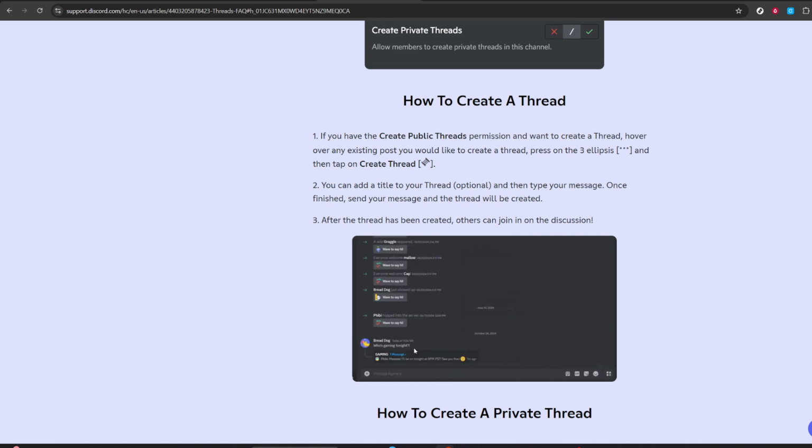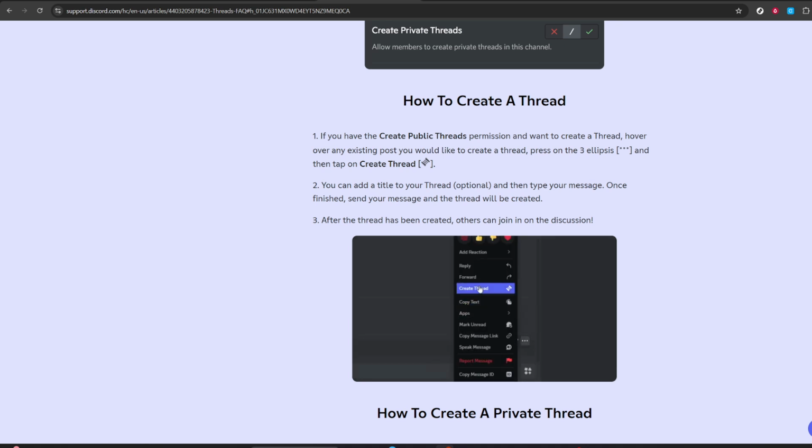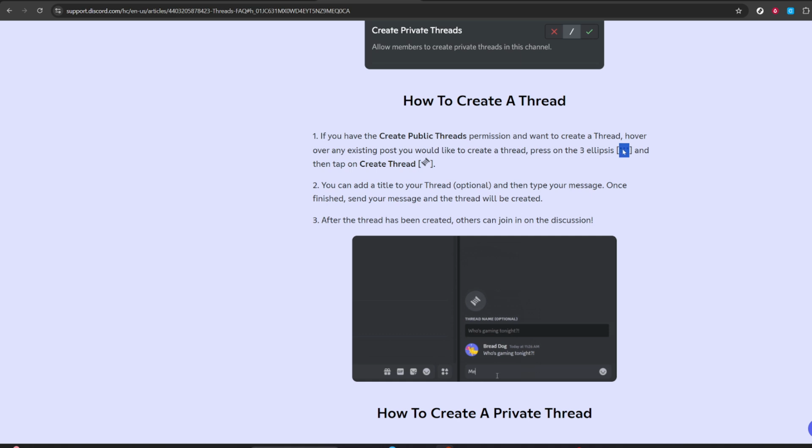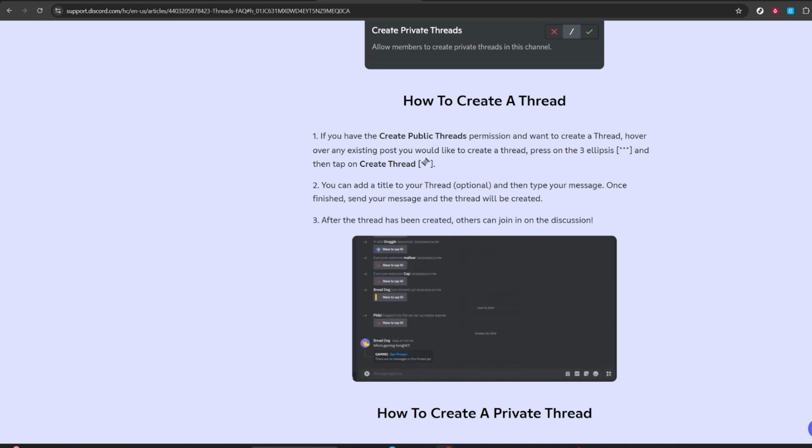Hover over that message on desktop or open its options on mobile and look for the three-dot menu icon. Click or tap that menu, then choose Create Thread. This tells Discord you want to start a focused conversation tied to that specific message, so everyone has the original context right there. You'll be prompted to add a title for your thread.